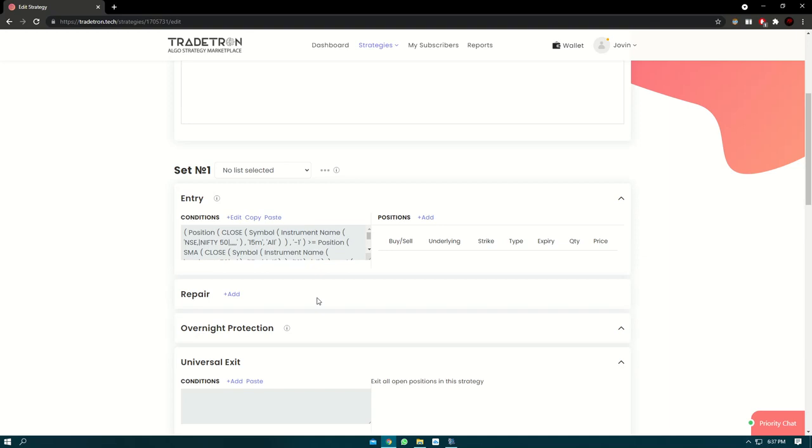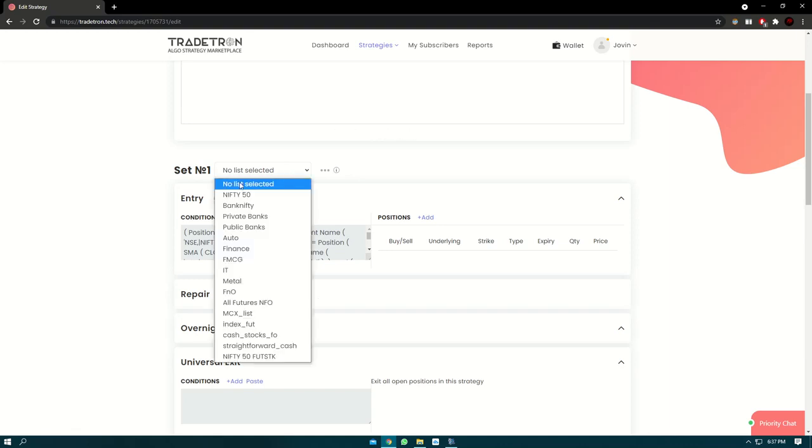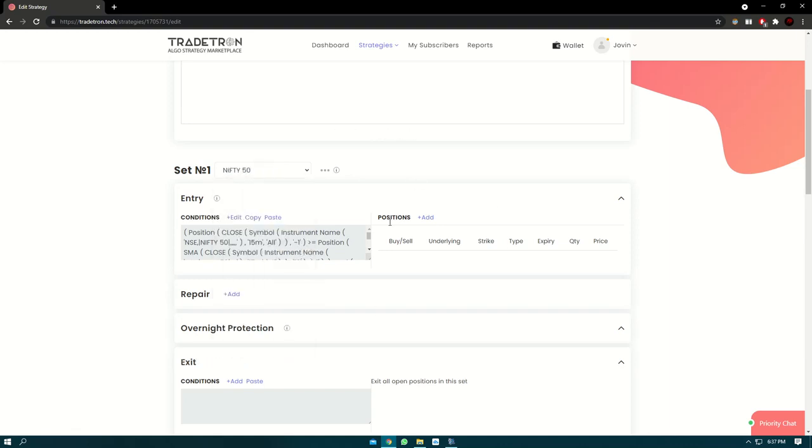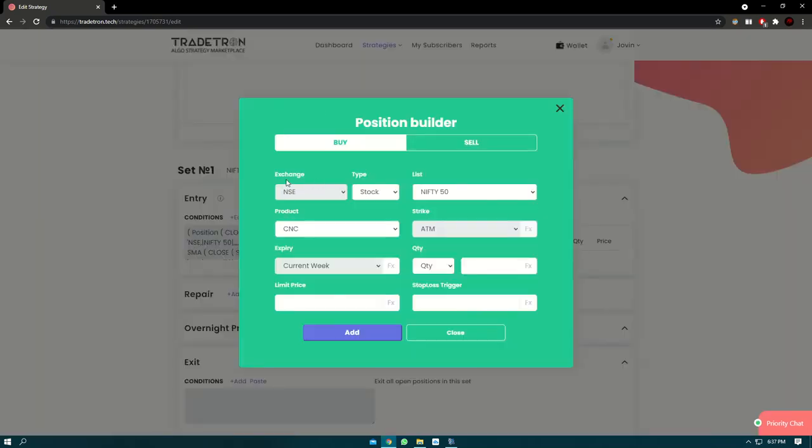Now before we add the positions, since we are building it for a list of stocks, we'll select the list here. So we'll select Nifty 50 here, and then in the position builder, we'll just click on add. Since we selected the list at the top, the type, that is stock, and the list are synced by default. Now all we need to change is the product type and the quantity.